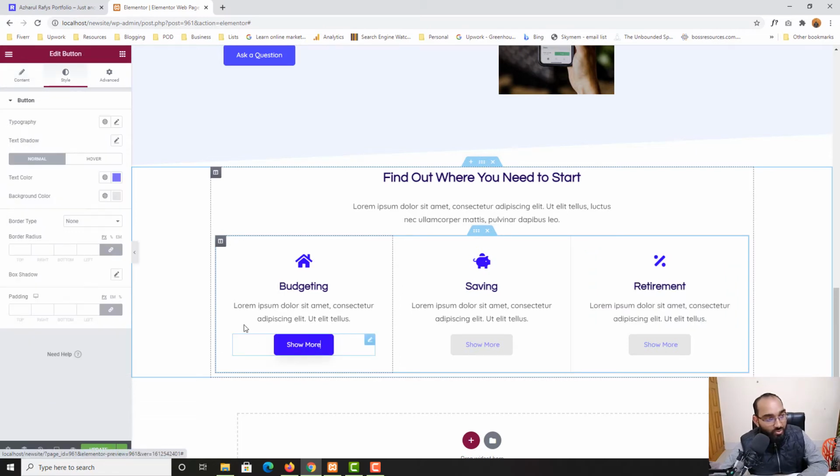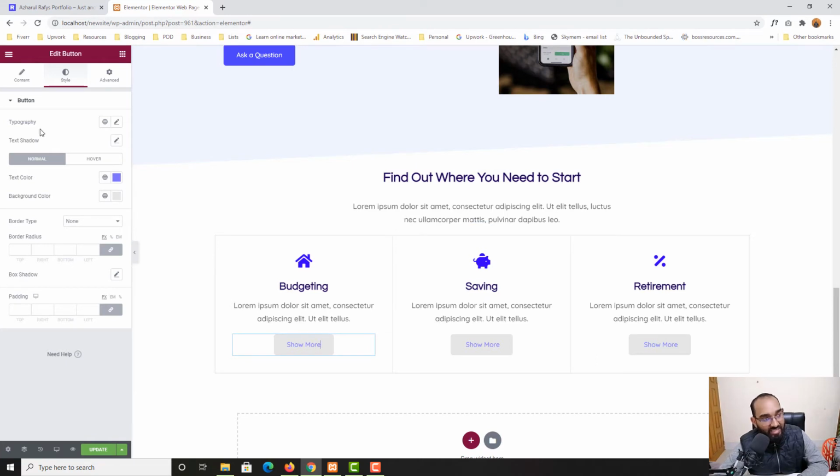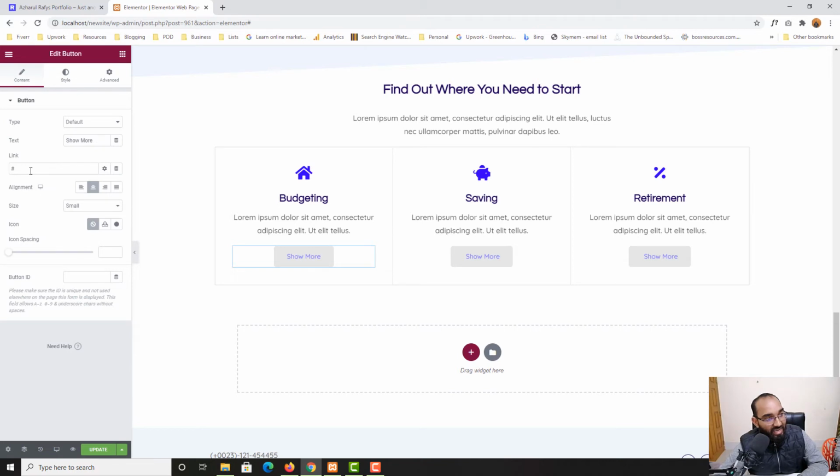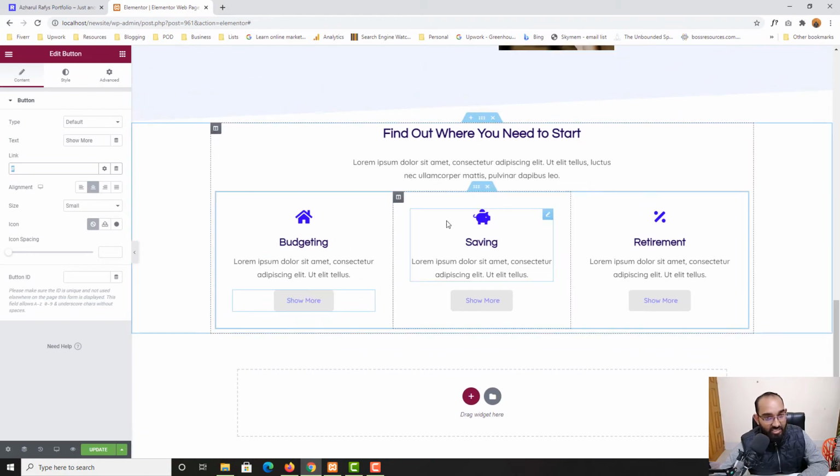And if you want to place some links on these show more buttons, it is real easy. I have shown the process, so I don't want to spend more time. Simply go to content, and you are going to just simply paste the link that you want to link right here. Okay, so I'm going to skip these things as of now.